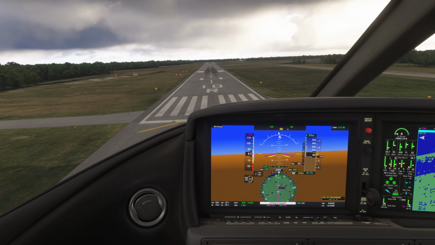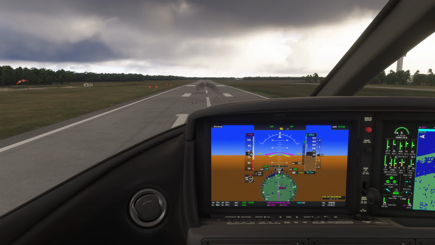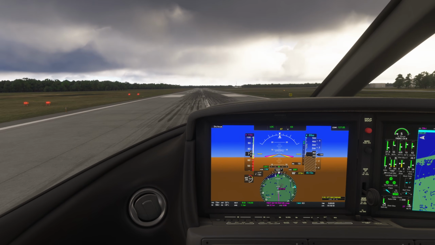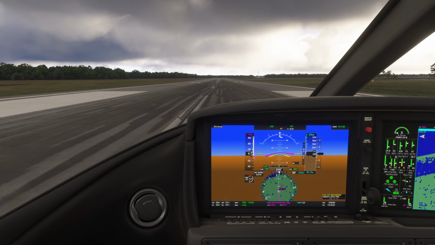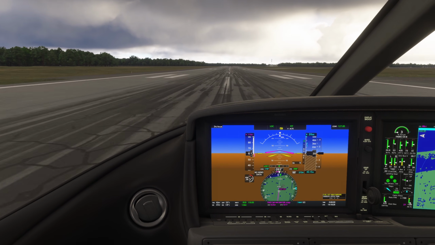Approach is looking good. We want to start a flare. We want to pull back. We want to aim for that white zone. We've got some massive stutters here. And idle the throttle. Back. And we made it. Here we go. We've successfully landed.